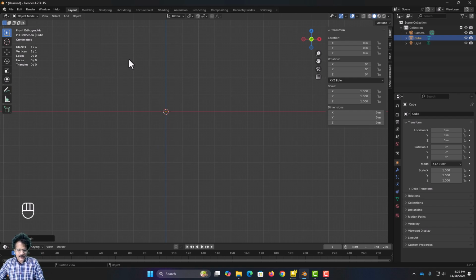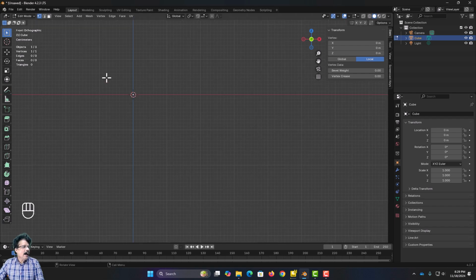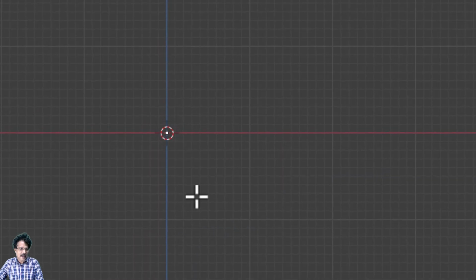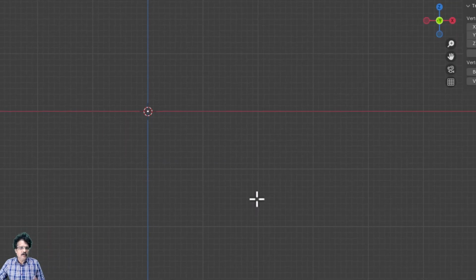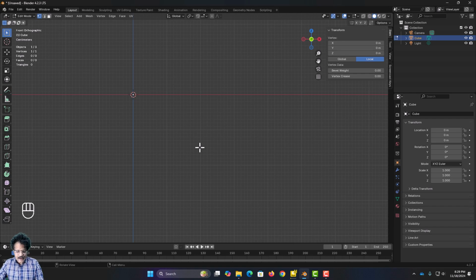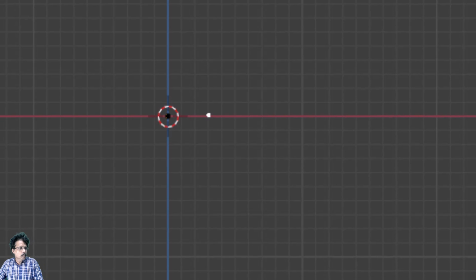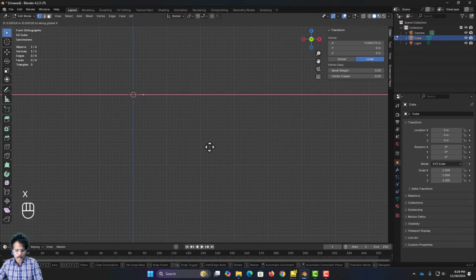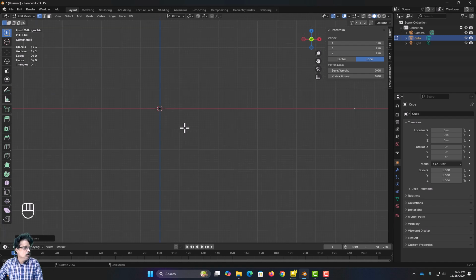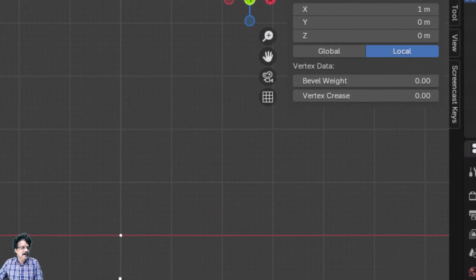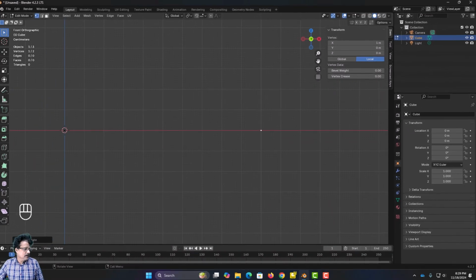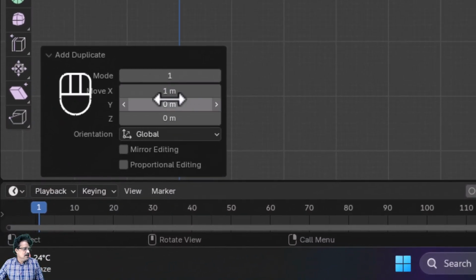Next, I am going to again press Tab and come into edit mode. I am now going to select this vertex. Just like in object mode, if we want to duplicate an object, we press Shift+D. Similarly here, if I press Shift+D, see, I got a new vertex here, and this one I am going to move along the x-axis by 1 unit. The new vertex, you can see here, has moved by 1 unit. In the last modification, you can see it has been moved along the x-axis by 1 unit.